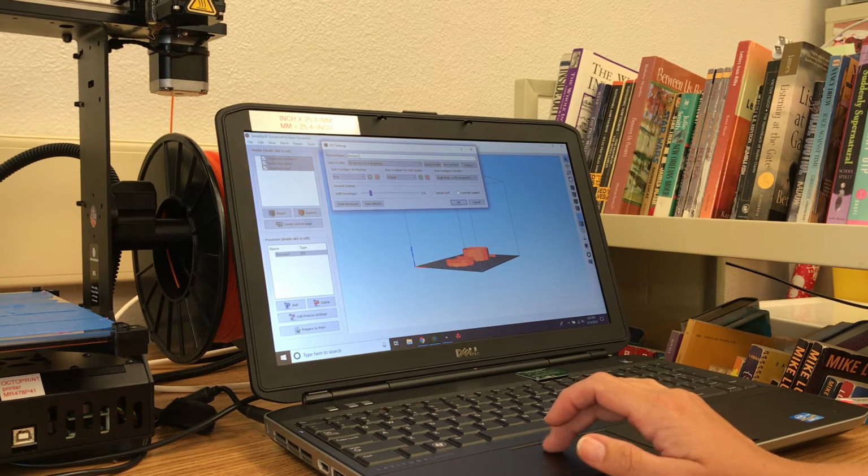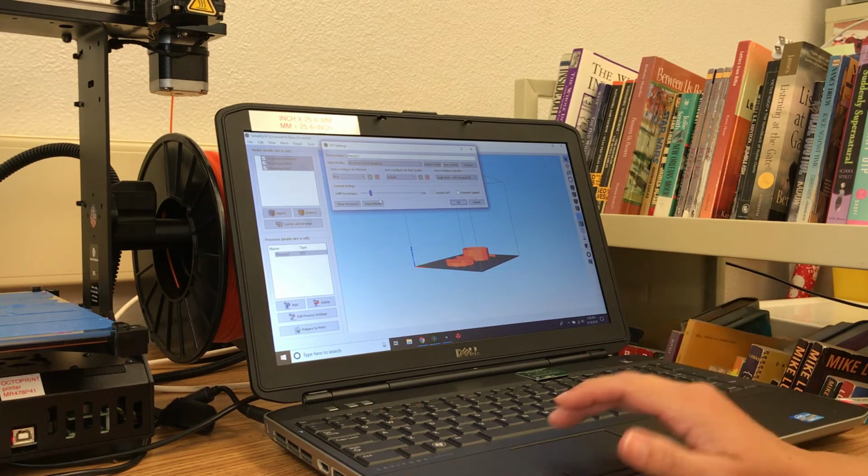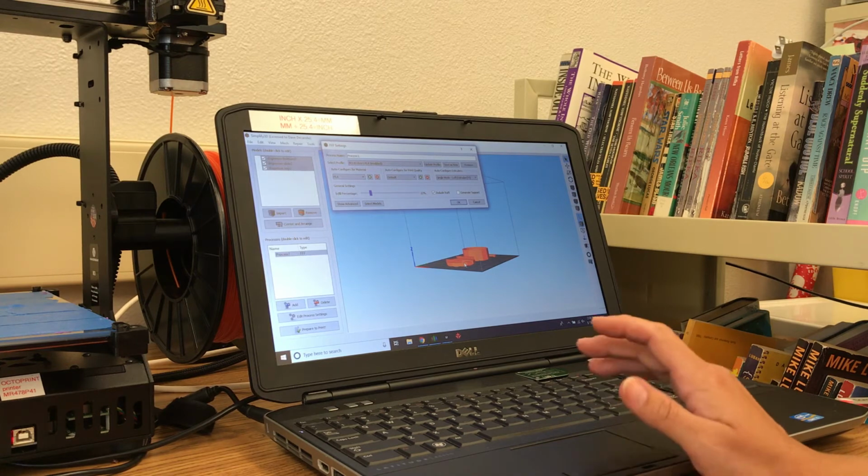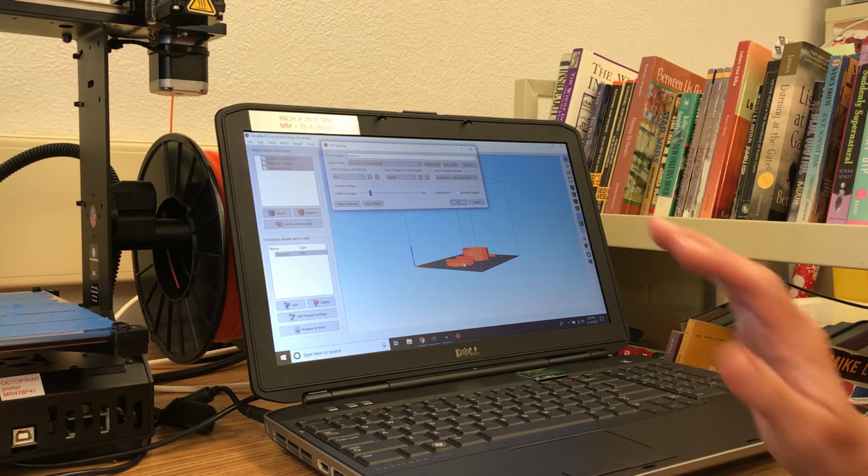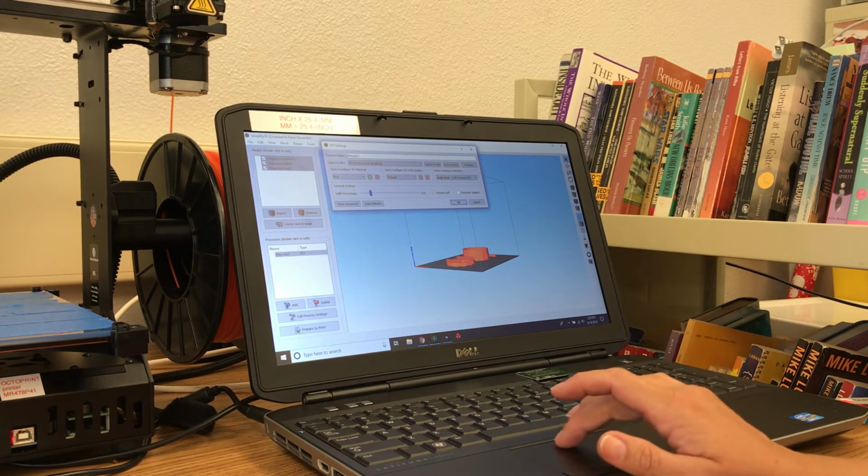If you want, you can rename this. Like if I were doing 2 colors, or if I wanted each one of these to be a separate color, then I might want to define each one separately. But for my purposes, I'm just going to make it all one color. PLA is the type of filament that we are using.